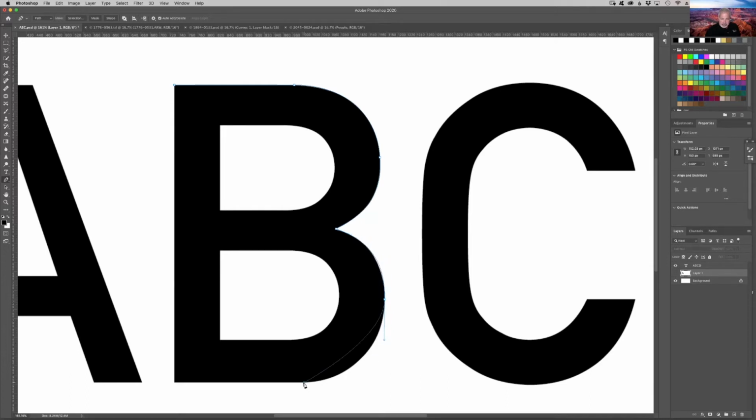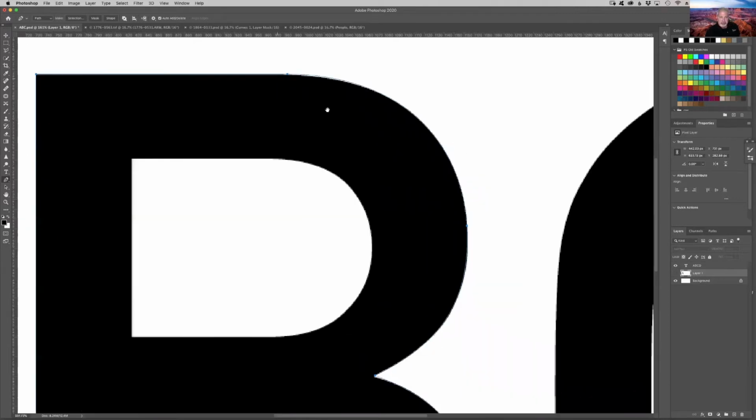And I'll come down here, click and drag until I think I have it. That looks pretty good. This is a straight point, so I can just click. And then I come up here to close the selection. Now that actually looks pretty good, but let's go ahead and just zoom in a little bit.